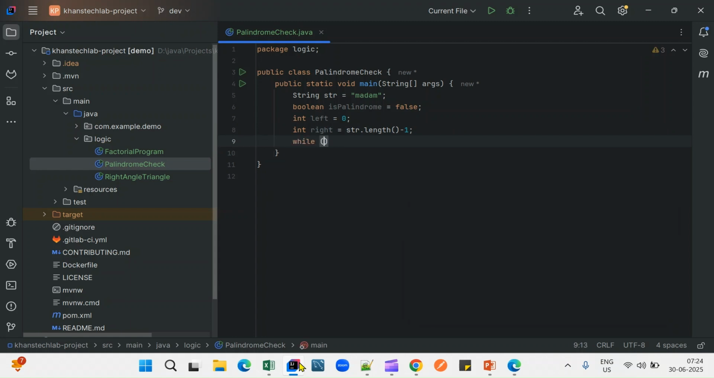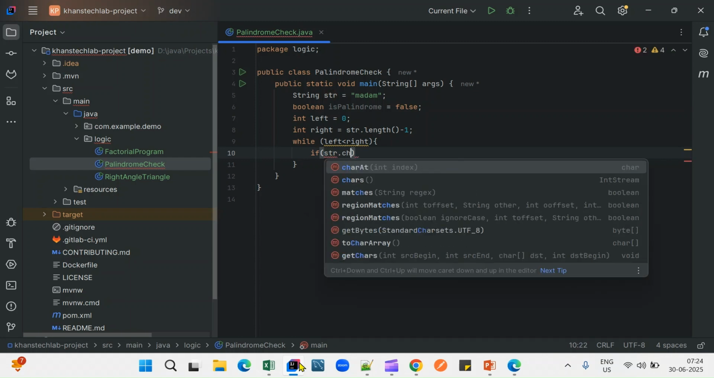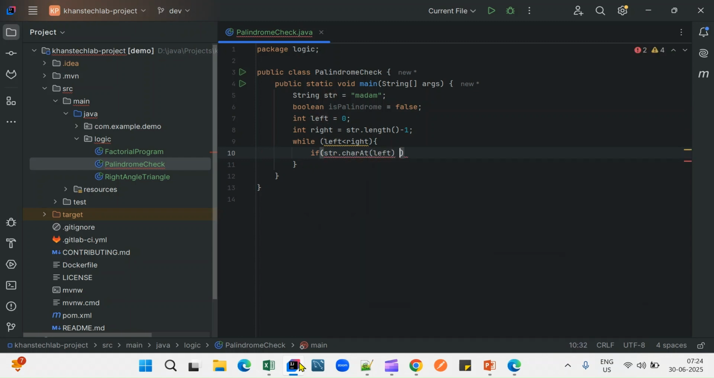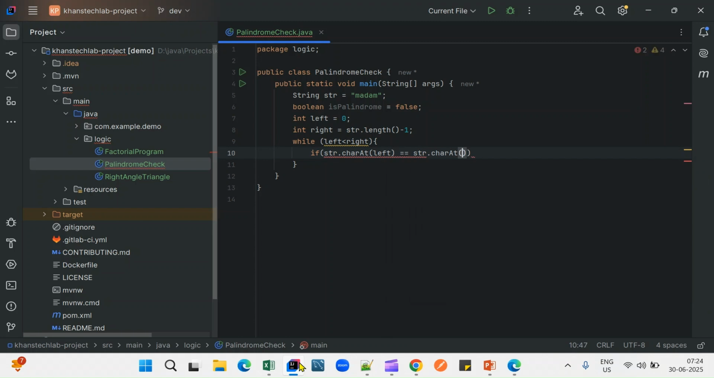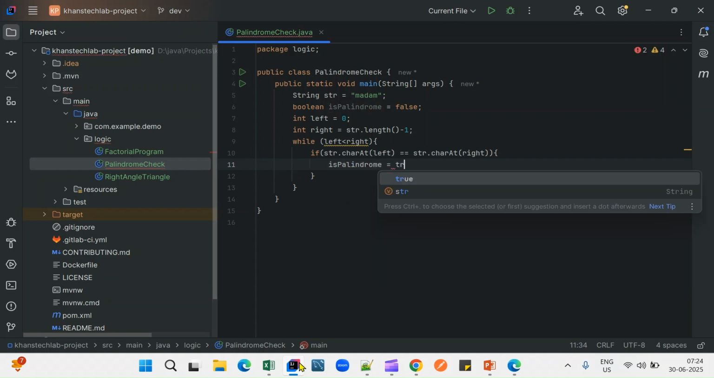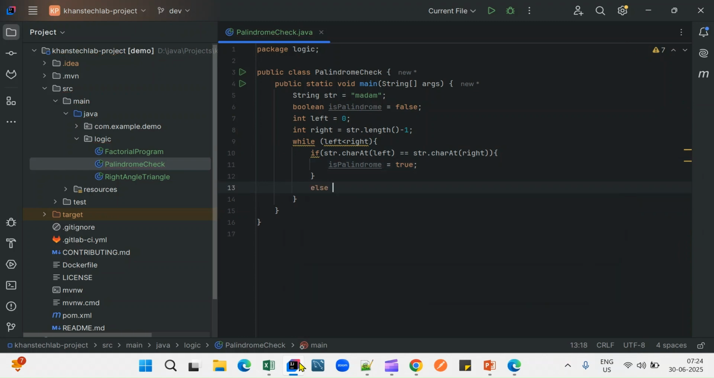As I need to iterate, I will take a while loop and give the condition as left less than right. Inside the loop, I will check whether the string dot character at left is equal to the character of the string at right. If it is same, then I will set is palindrome equal to true. Otherwise, is palindrome equals to false.